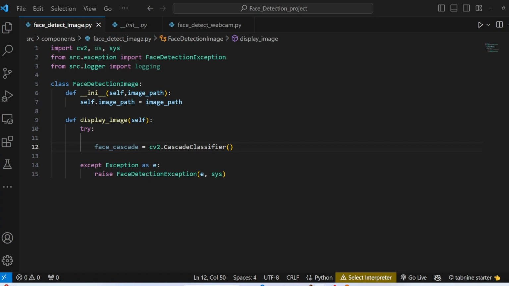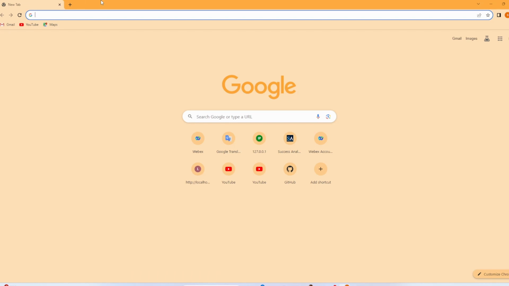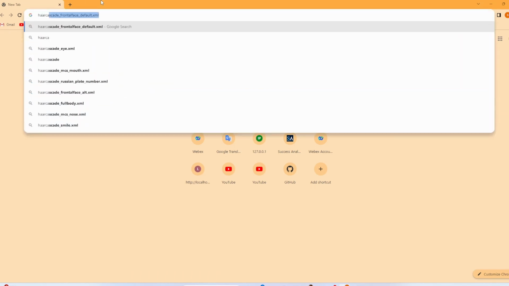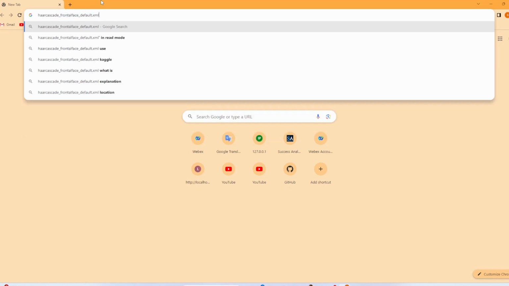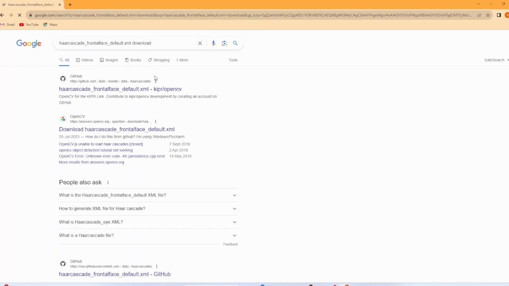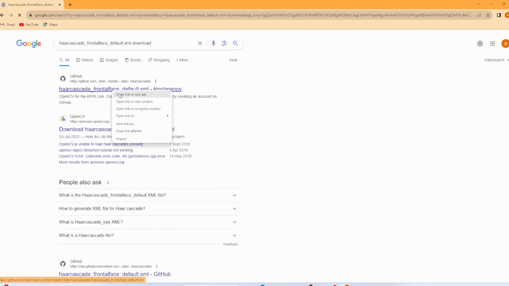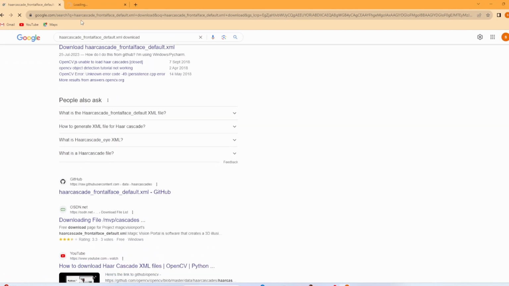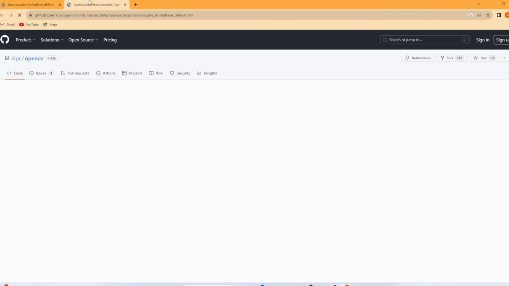So how can we download this particular model? We can go over the browser, and here we can write haarcascade_frontalface_default.xml download. Okay, then we can press the enter button. After that we will get our first link. So this is the link that we will get via GitHub that we can download. Let me check it out here.